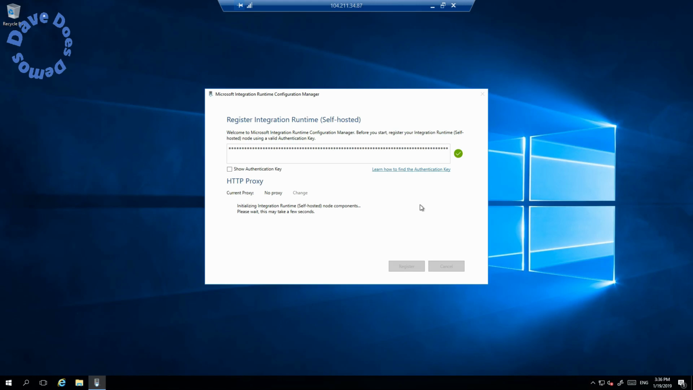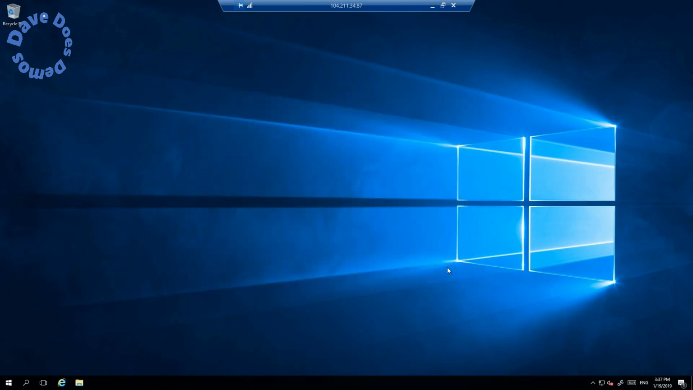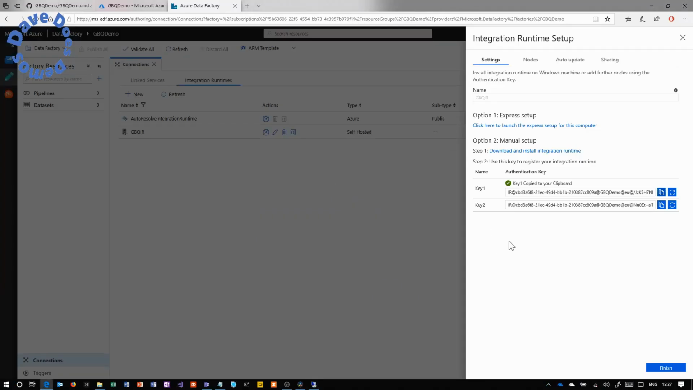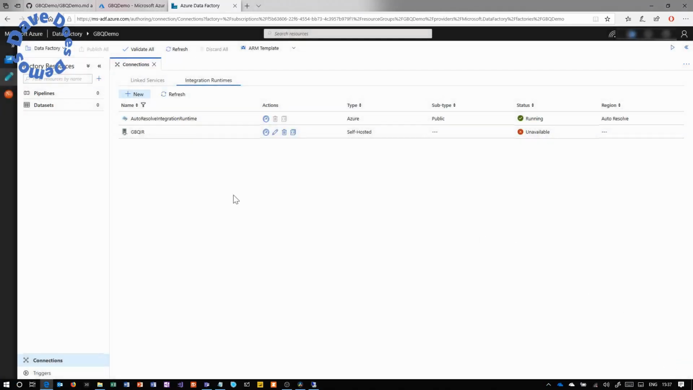Now, that just goes through some key exchange stuff and registers this with the service so that we can start using it. And that's all done, so we're going to click close, and we're pretty much finished with that machine now, and we're certainly finished there.